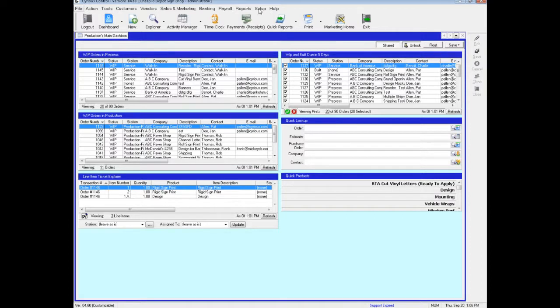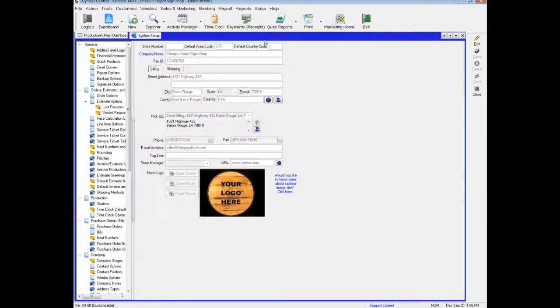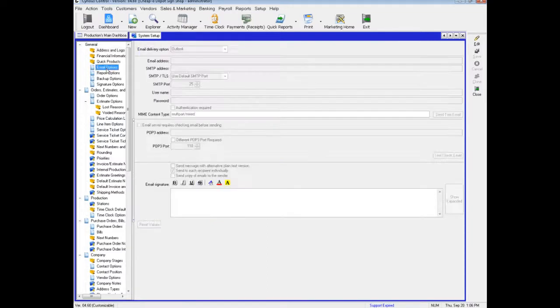We want to start off by going to Setup, System Setup, and then from here, on the left side, the fourth option down should be Email Options. This is where you go to set the email options that are system-wide that the entire system will use, unless you go through and override your own email options.